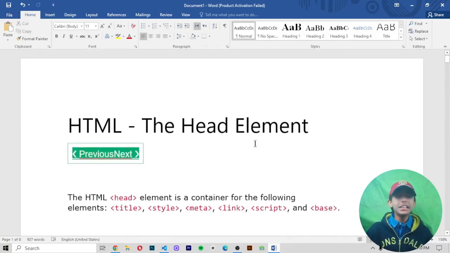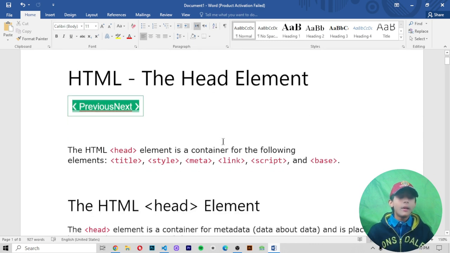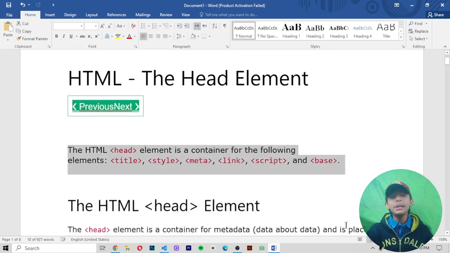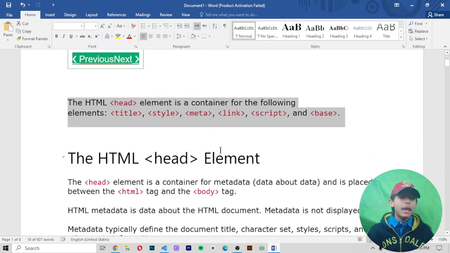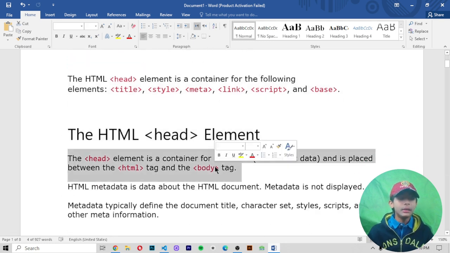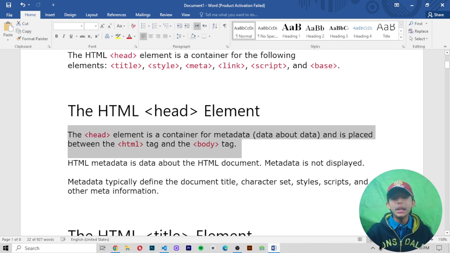Guys, here you can see one more HTML video we've come out with, and in today's HTML video I'm talking about the head element. So let's start and talk about it. The HTML head element is a container for the following elements: title, style, meta, link, script, and base. The head element is a container for metadata, data about data, and is placed between the HTML tag and the body tag.